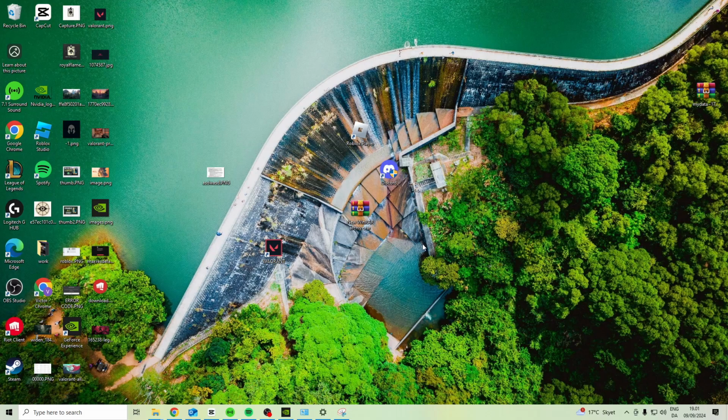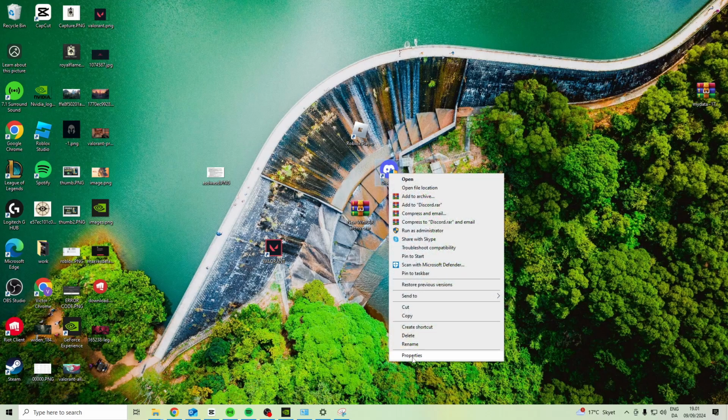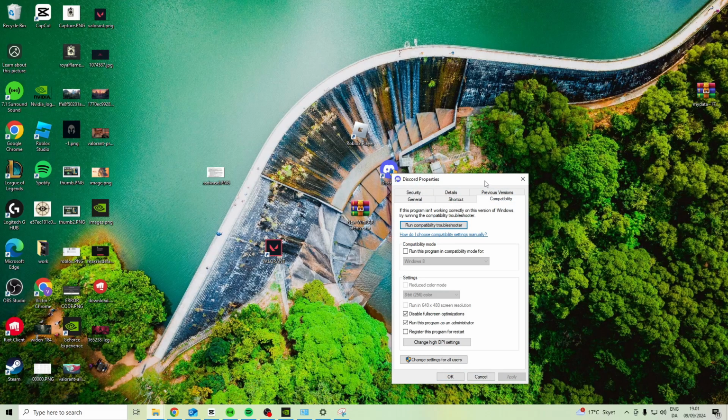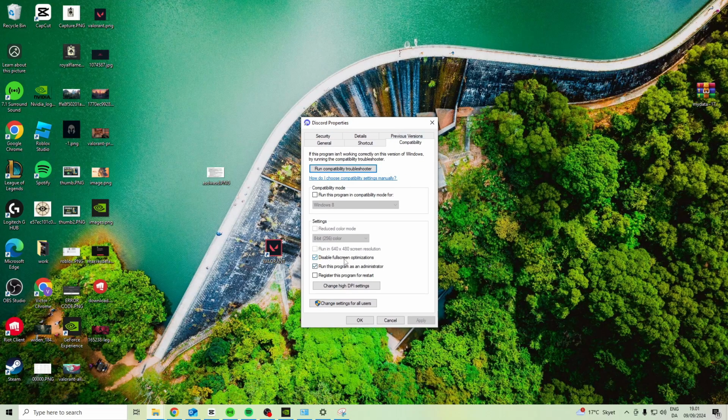If it doesn't, what we can try is right click on Discord, Properties, come to Compatibility, and select Disable Full Screen Optimizations, and also run this program as an administrator.